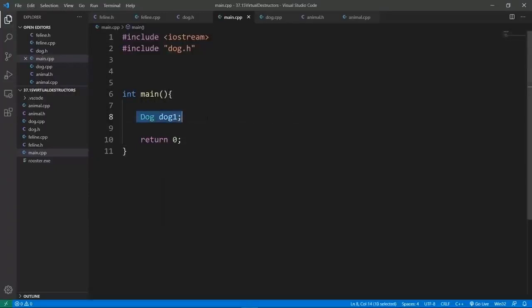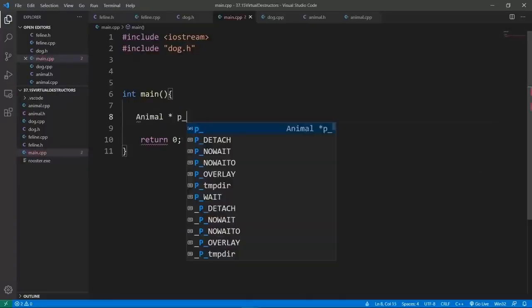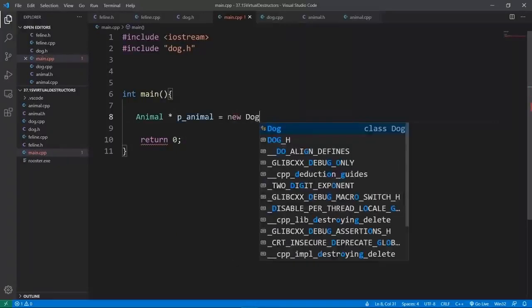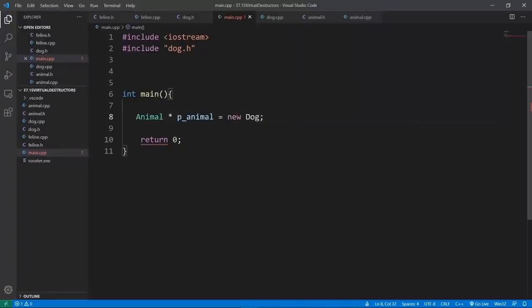But if we don't do something like this and say Animal pointer and say p_animal to mean a pointer to animal, and we say new Dog, we're going to allocate a dog on the heap, and we're going to manage that using a base pointer. And if we try to release the memory here, let's do that. We're going to say delete p_animal. Let's see which destructor gets called here, because notice we are using a base pointer to manage a most specific object here, which is a derived class of animal indirectly. And we will see that we don't get the destructors called in the order that we expect.